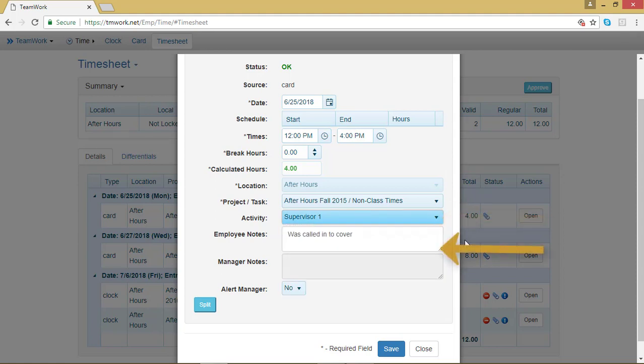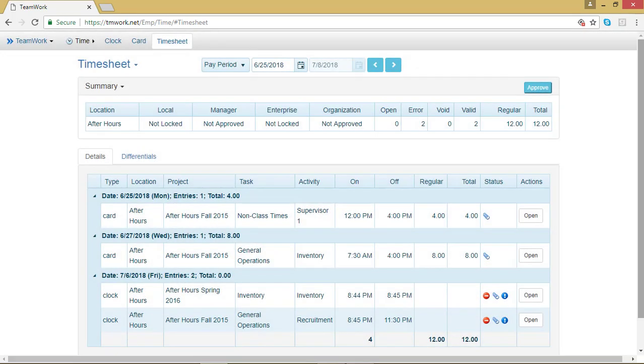And then I can leave any notes or change any notes that I have left and view any notes from my manager. If I made any changes, I probably want to alert my manager, so I can click this arrow next to No and change that to Yes. If I made any changes and I liked them, I would hit Save. I don't want to change anything right now, so I'm going to go ahead and hit Close. And that's how you can adjust an entry on your timesheet.